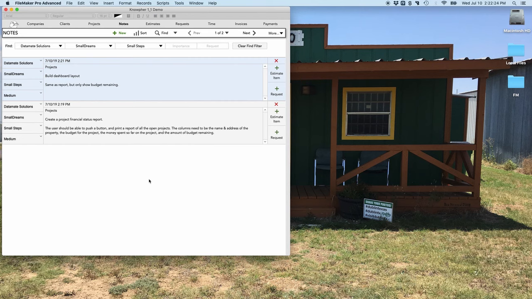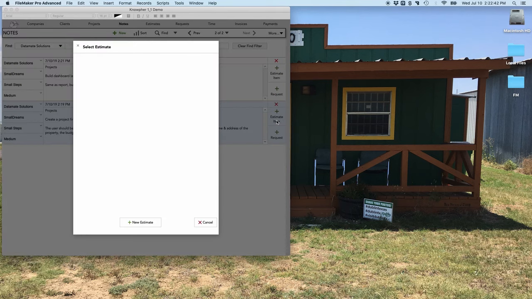And now, at the end of the meeting, the client says, go ahead and estimate those items and get approval before you work on them. Okay, no problem. So because I've taken my notes in this format, all I have to do for each one of these is click on Add Estimate Item.